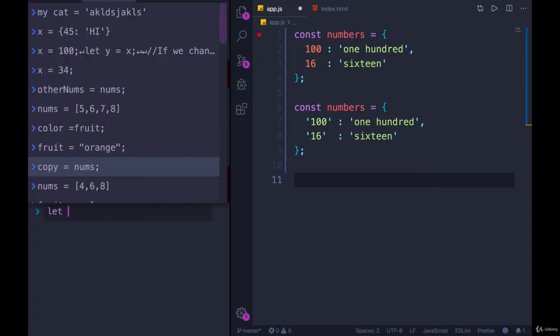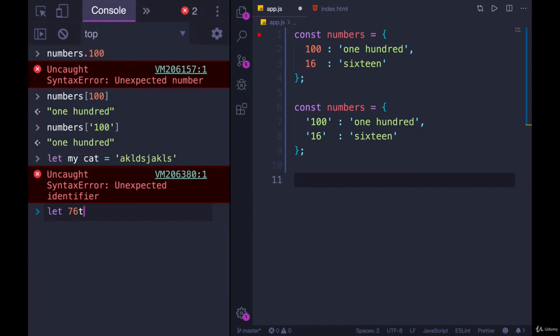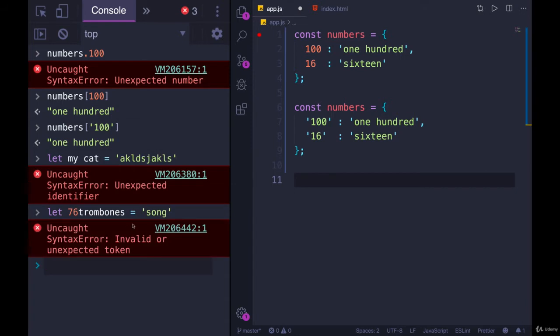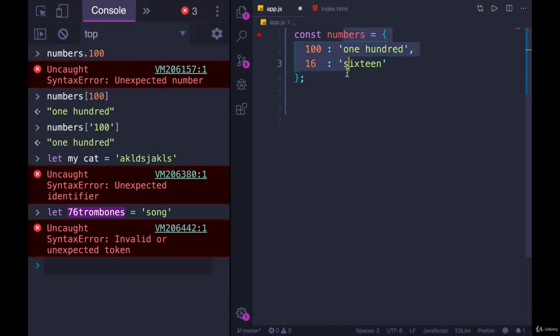I also can't do something like this. let 76 trombones = song. Invalid identifier. Well, it tells me invalid or unexpected token. I cannot have a variable name start with a number. But that doesn't mean we can't do that as a key in an object. What we could do, if we just give up on making this a cohesive object and we just want to put some random stuff in there, I could do this, 76 trombones as a key, and the value could be great song.